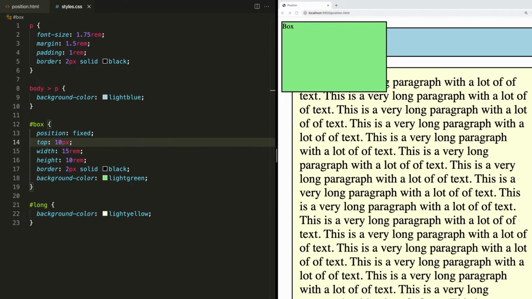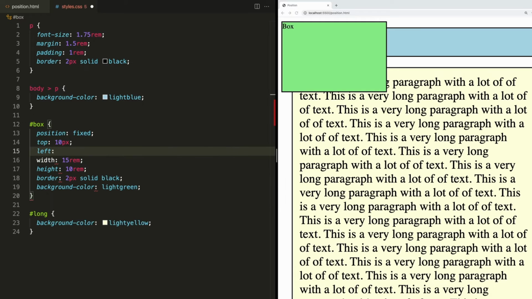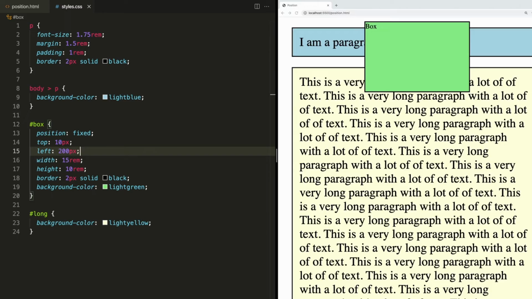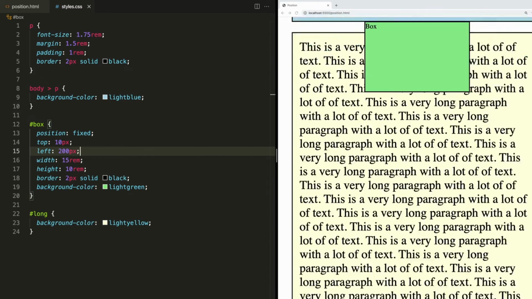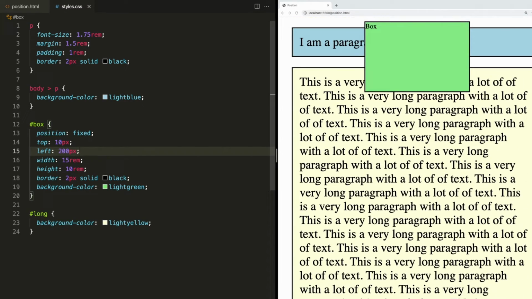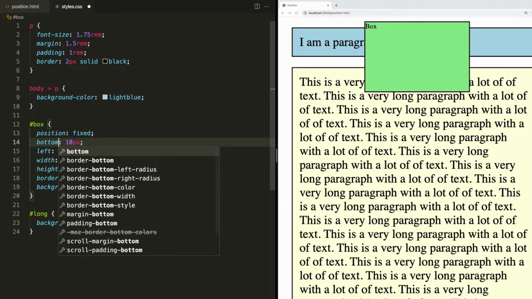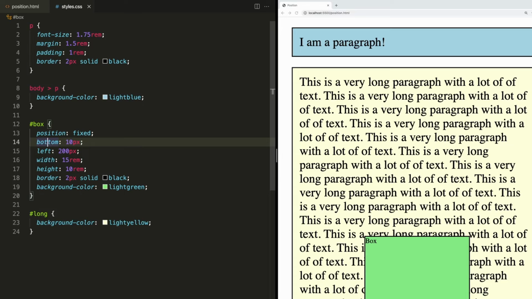We can also use the left property, so maybe I want it to go 200 pixels away from the left, save that, and now it's more towards the center, and it will just stay here. There's also a bottom and a right property that do very similar things, so I can maybe change this to bottom, and you see now the box is stuck at the bottom of the page. So as I scroll, that box will just stay there at the bottom.